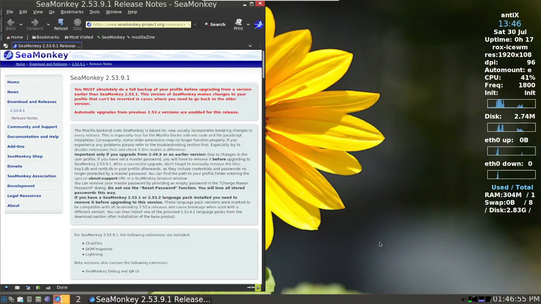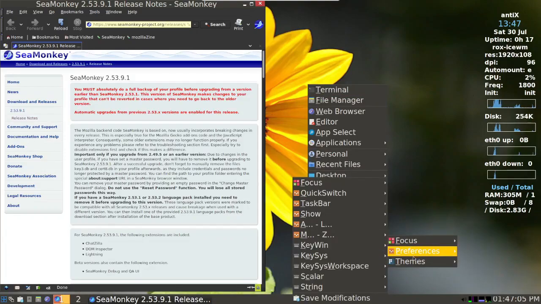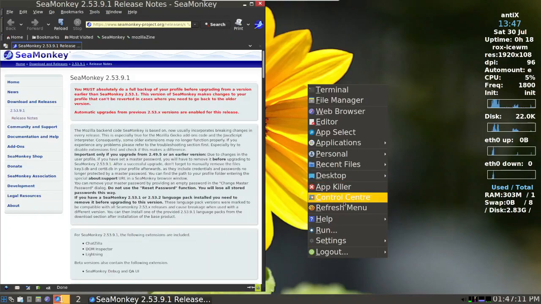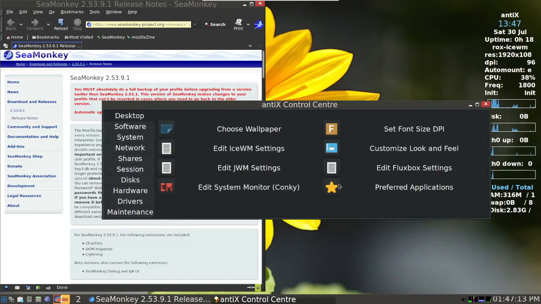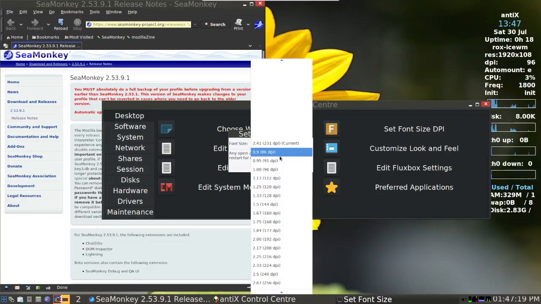Okay, there's some cutting here. Let's see if I could actually do something with the fonts. Go to control center, then font size. Alright.